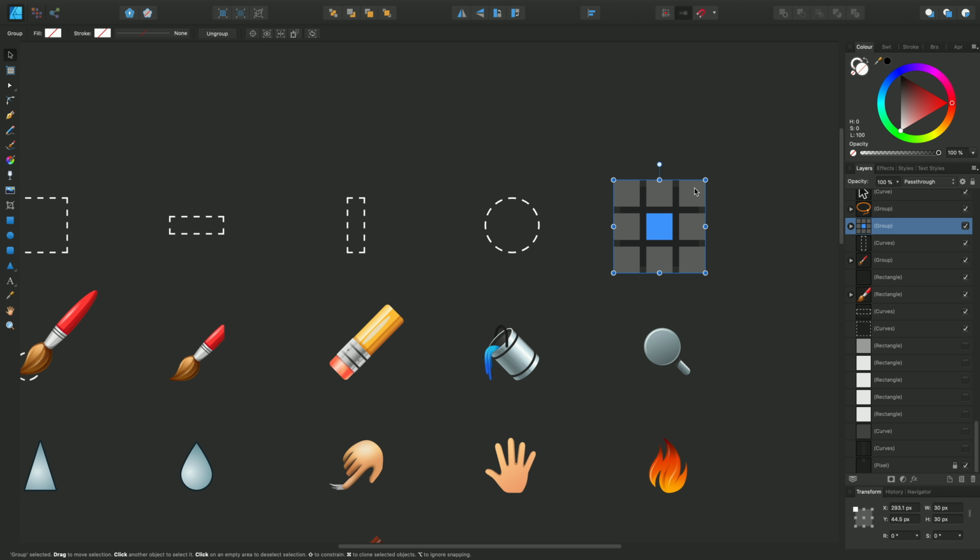We can also shear objects. So if you hover over one of the side nodes until the icon changes to the two arrows, you can then click drag and shear like so.